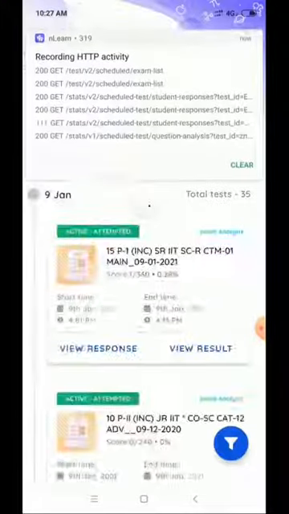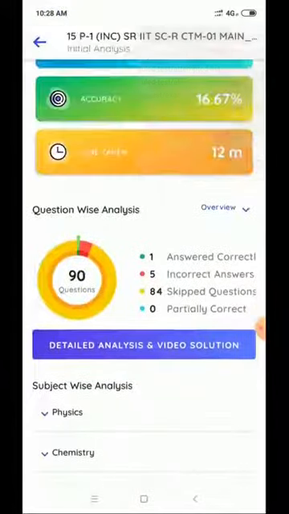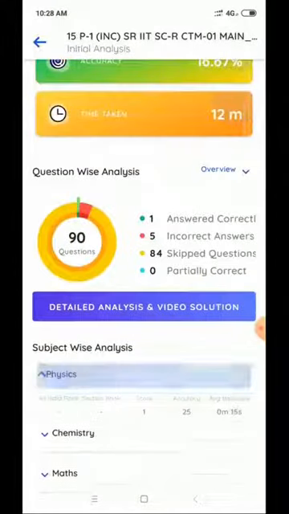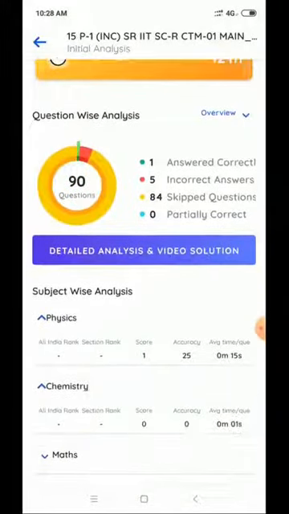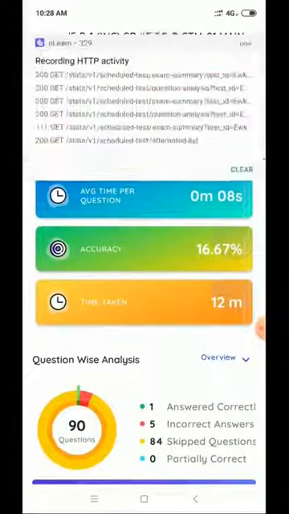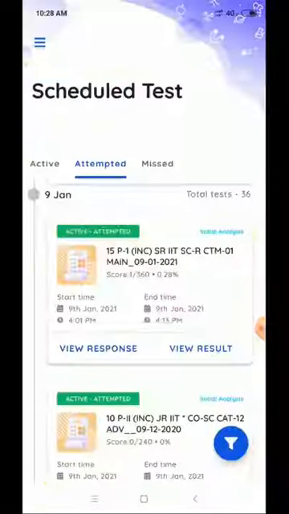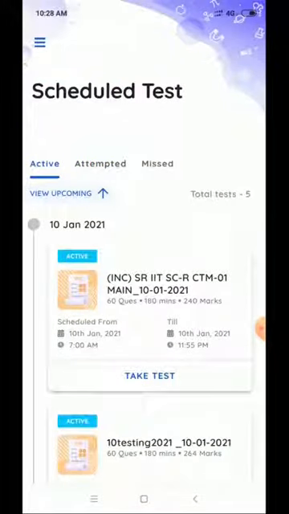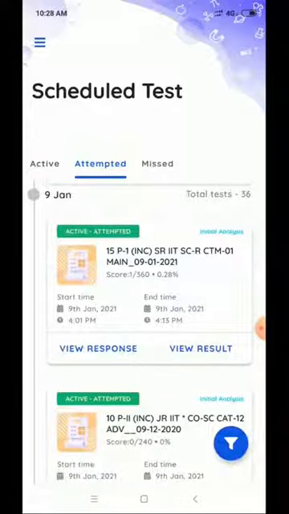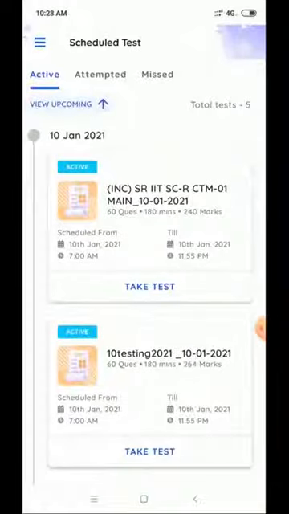In the attempted test, you will get all the analysis. This is the initial analysis. When you click on view results, you will get to know everything: for physics, how many scores you got, for chemistry, for math. In the final analysis, you will get all India rank and section rank. Once you click on submit, you will get instant results, whereas in offline, it will take 1 or 2 days. In online, you get instant results with detailed analysis.